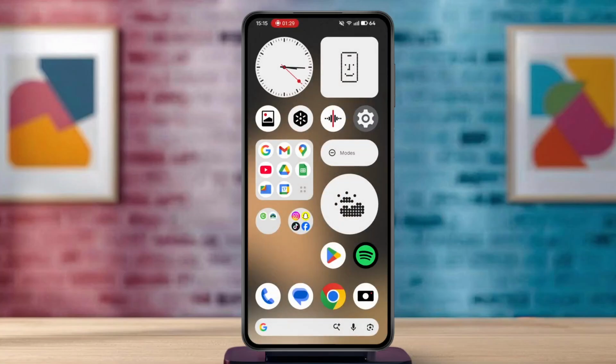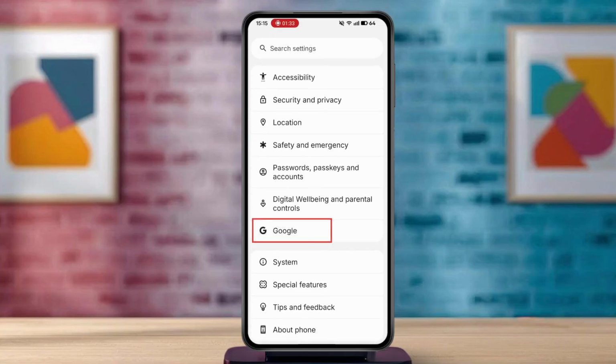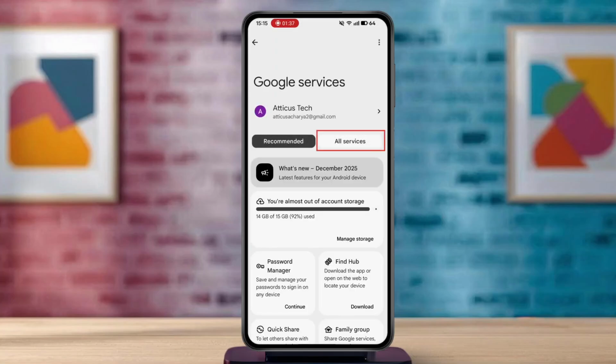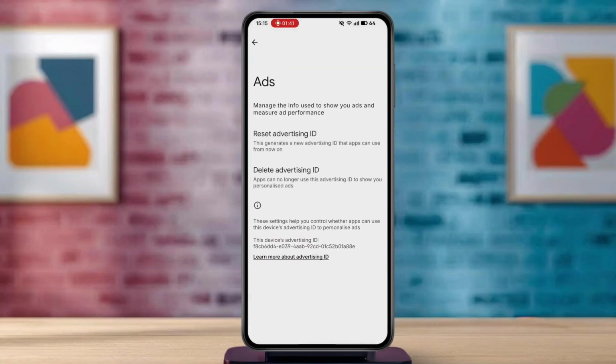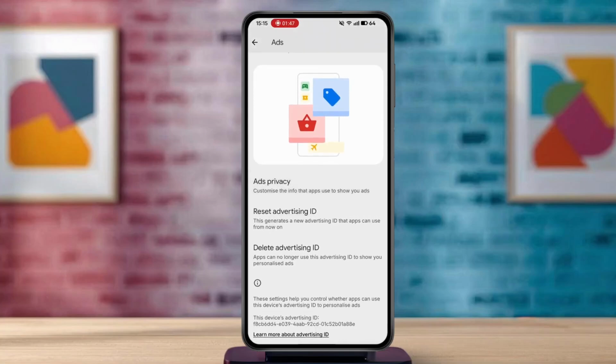Now you'll need to go to your settings again. Find Google. Tap on Google. Go to all services. Find ads. And from here, you'll need to turn off your app suggested ads. So you can see ads privacy, head over there.